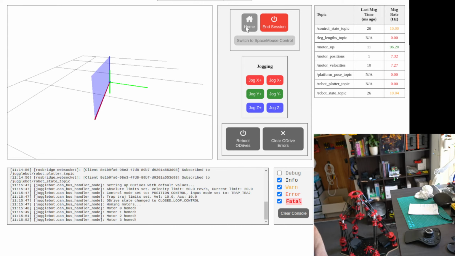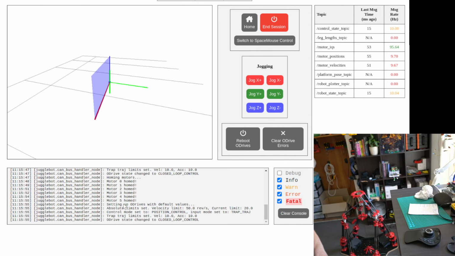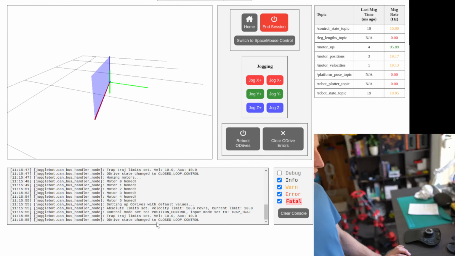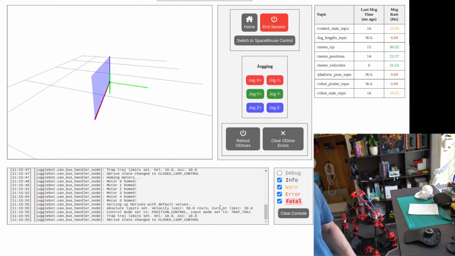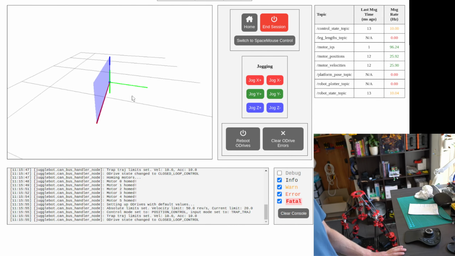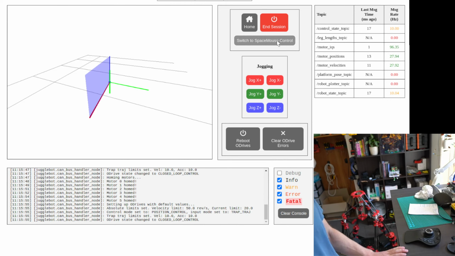And we can see in our logs that as each motor gets homed, it says motor 1 homed, motor 2 homed, and so on. And now it's all ready. It's in closed loop control, and I can see what all the motors are doing. And still, nothing is here. Kind of intentional, kind of not.